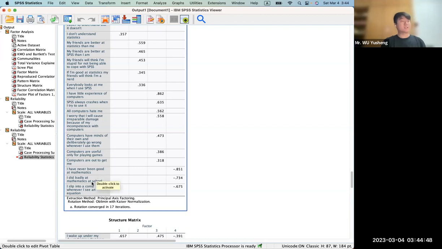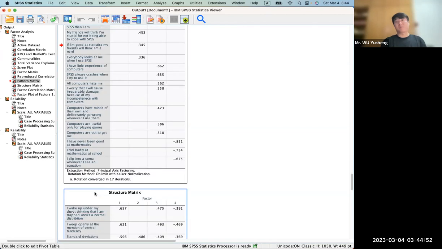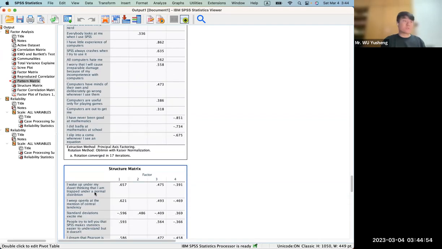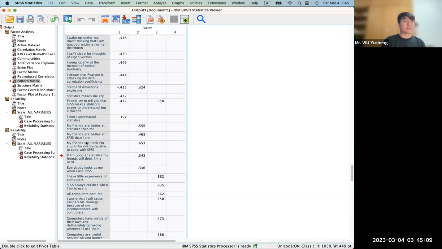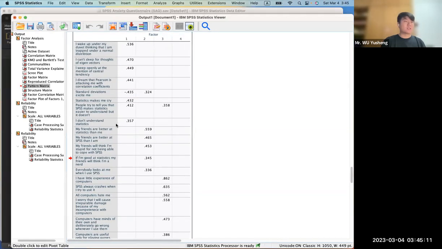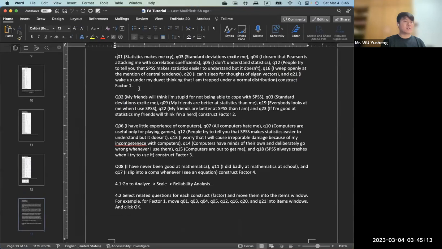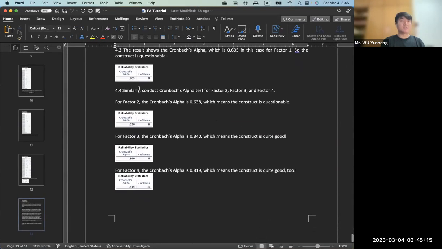Never good at math, bad in math, slip into a coma when seeing an equation. So it's kind of a fear of math, of being bad at math. That might be the construct there. You can do it for factor two and factor three. So that will end the reliability test for factor analysis.